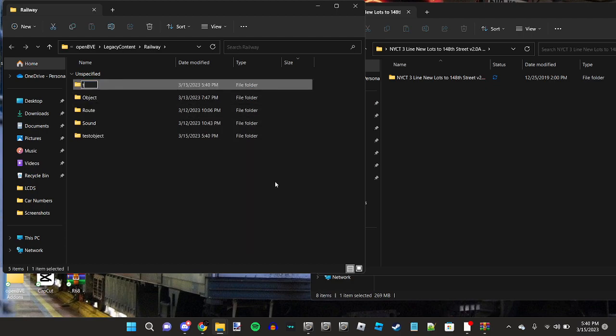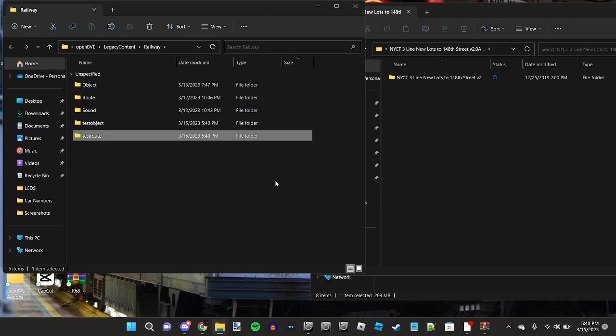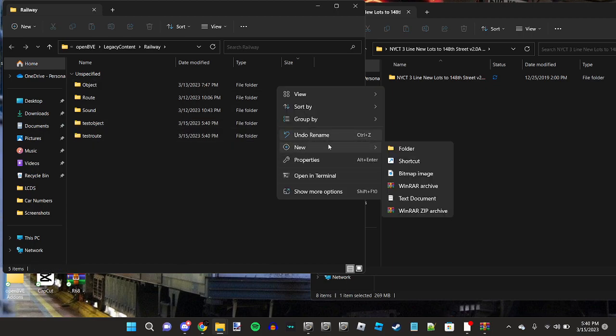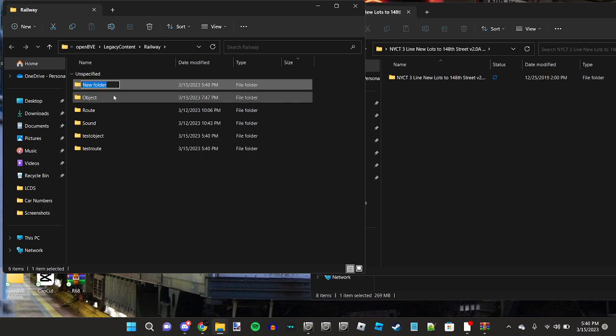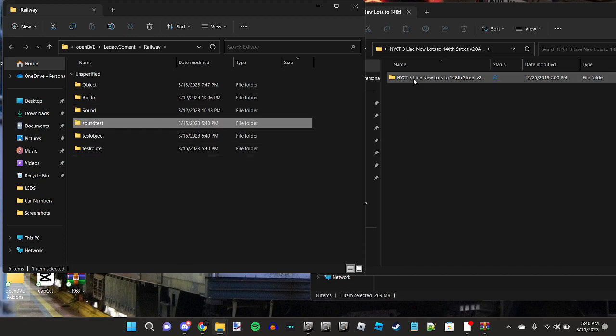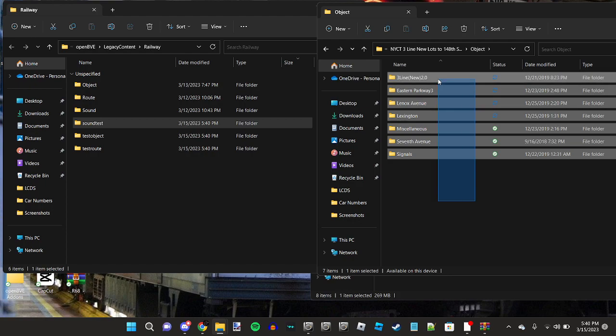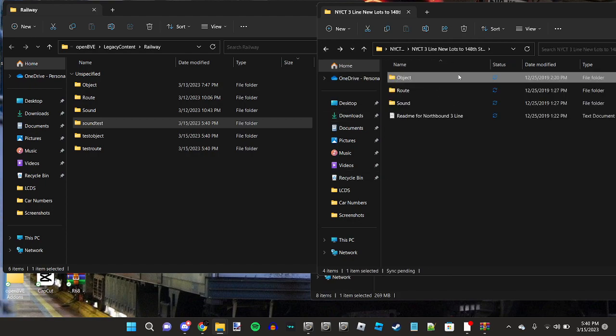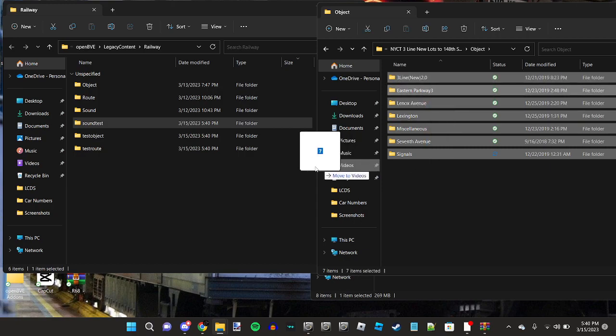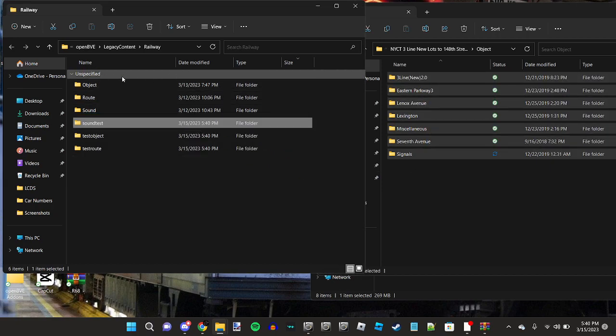It's all right, now test root. This is not gonna work if you name it this. Make sure it just says object, root, sound. I'm just testing. So now let's say you get the route. Some routes don't always come with objects, so you have to be aware of that. You select all the objects that are in object, right? Select all of it and put it in the object folder. You would put it in this object folder.